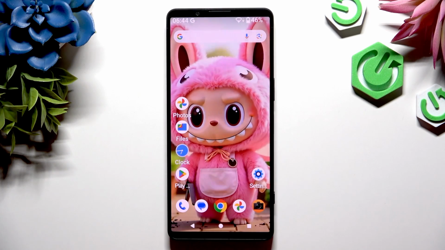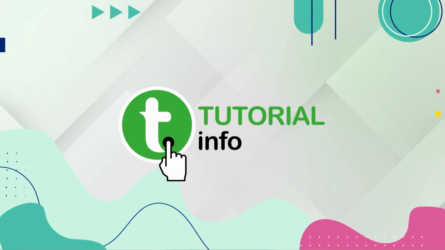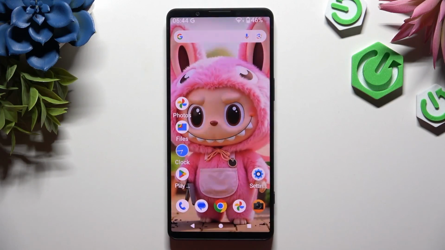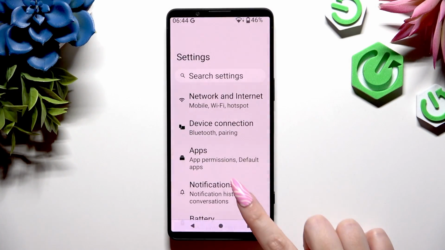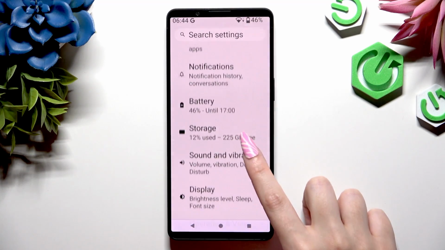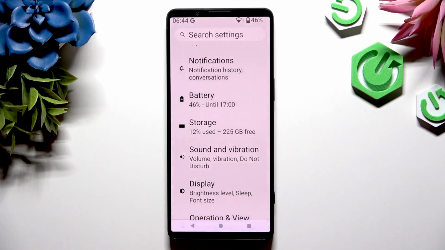In front of me is SONY Xperia 17 and today I would like to show you how you can operate vibration settings. Begin by opening Devices Settings and scrolling down a tiny bit to click on Sound and Vibration.